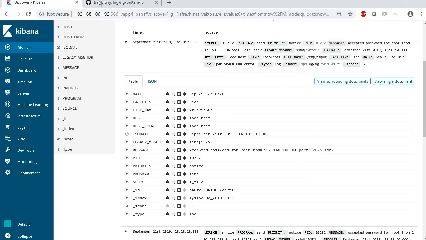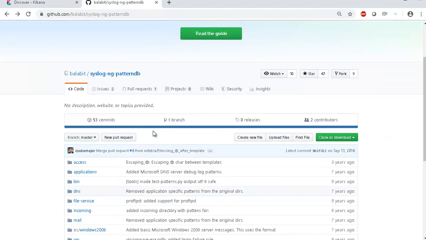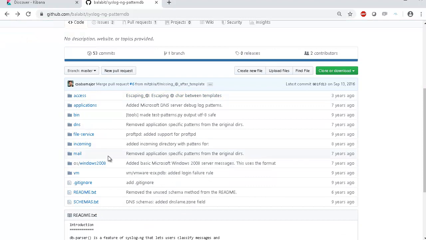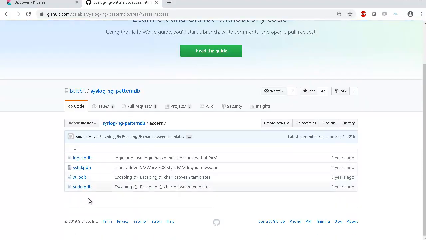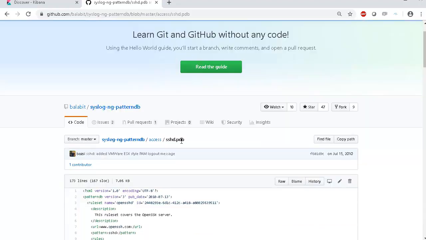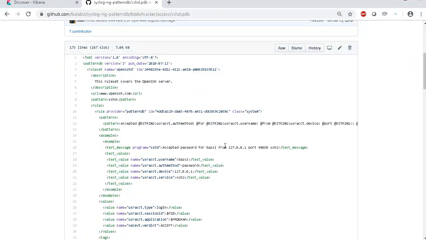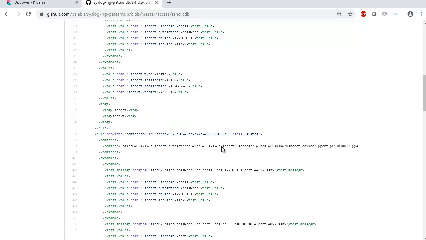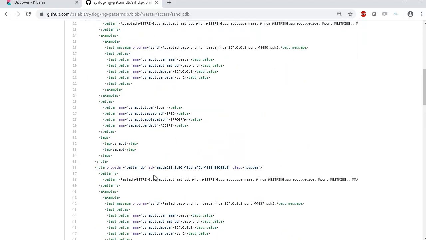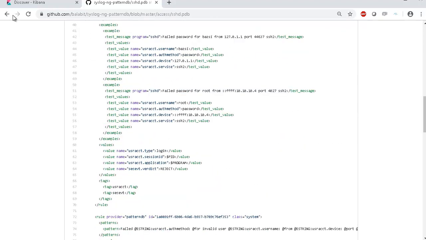I also wanted to point out that the Syslog-ng patterndb GitHub library has a variety of patterndb parsers already made. So we have the login PDB for the PAM database, the SSH, VMware style. If you look, these are actually XML files. The extension of the file does not really matter. It's just there for notation, I guess. As you can see here, these are the patterns that need to be masked and all that stuff.